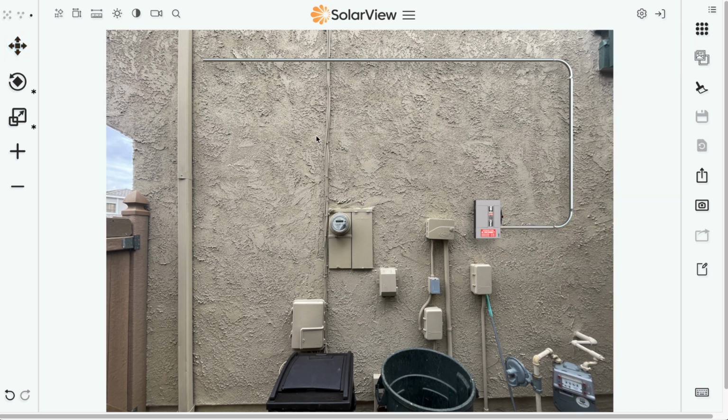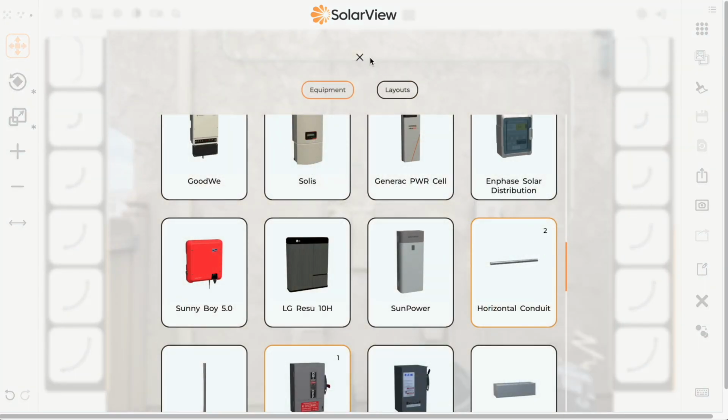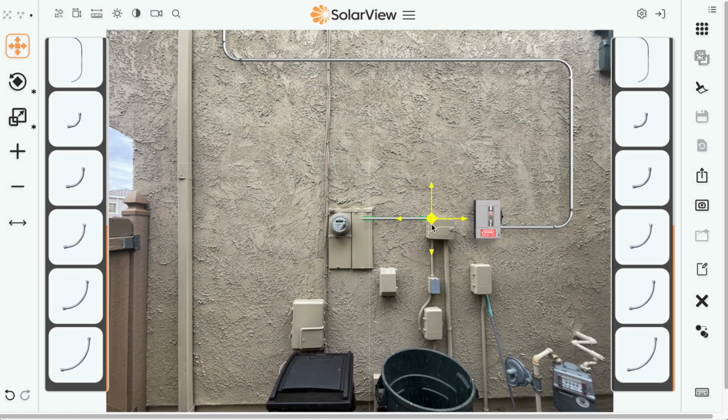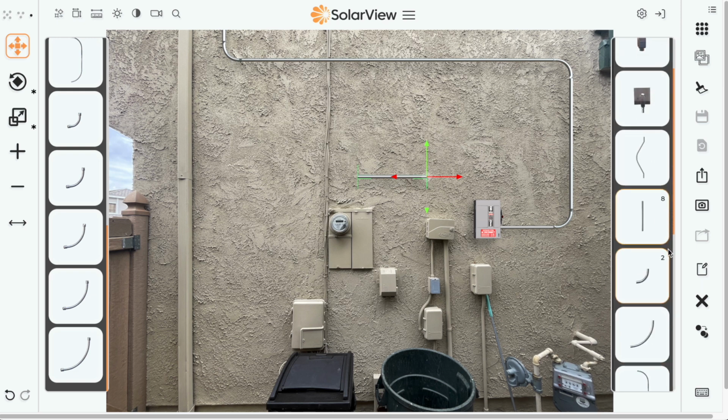And a big thing to be aware of is that in the bottom left, there's an undo and a redo button. So if you do something and it looks a little goofy, just hit the undo button and it will get you back to where you were. So now I'm going to put one more piece of conduit just to finish this run here. Again, this is not the ideal setup, but we're just demoing how you can manipulate the conduit.